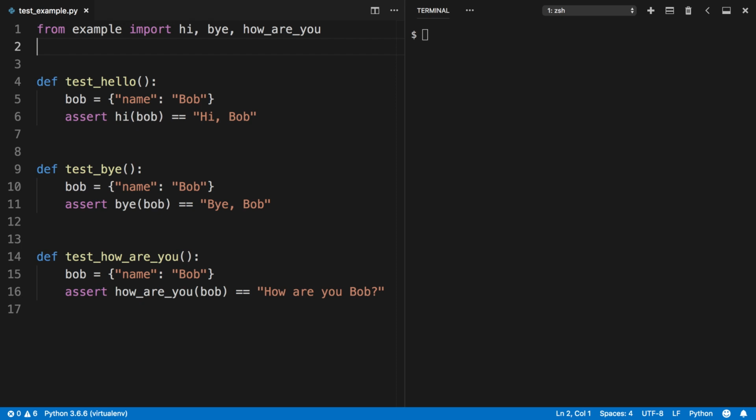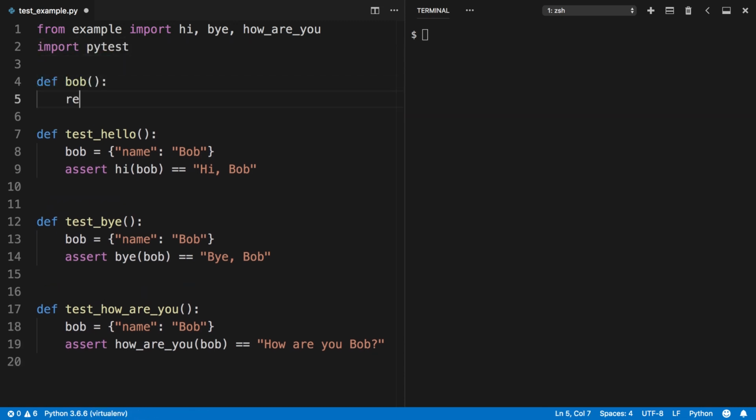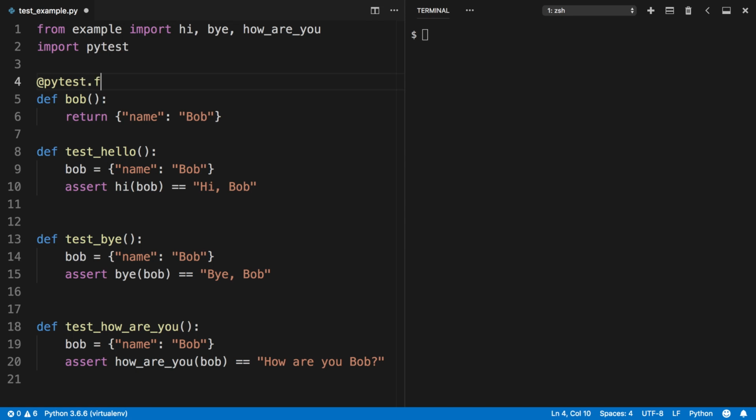Let's use a Pytest fixture to help dry up these tests. We'll start by importing Pytest. Now let's move our common test variable, or in this case, Bob, to his own separate function. Using a decorator, we can register the function as a Pytest fixture.